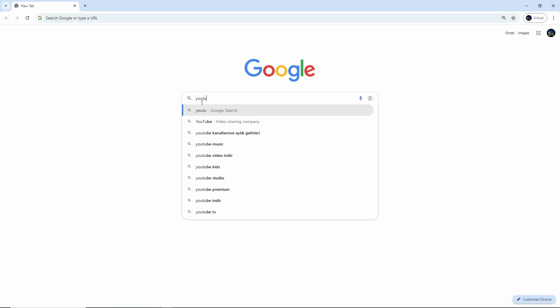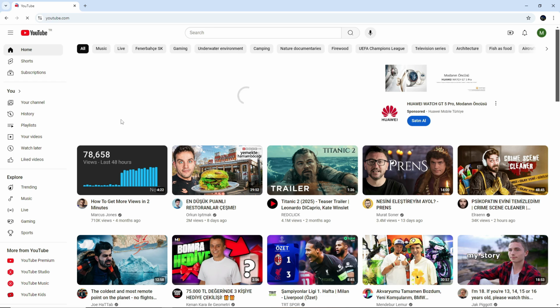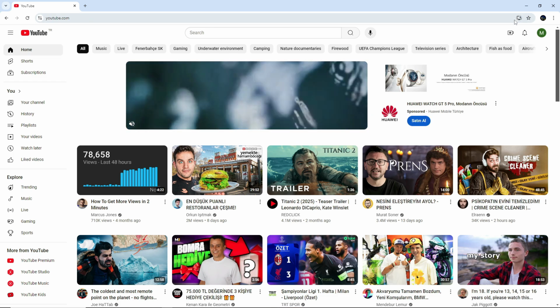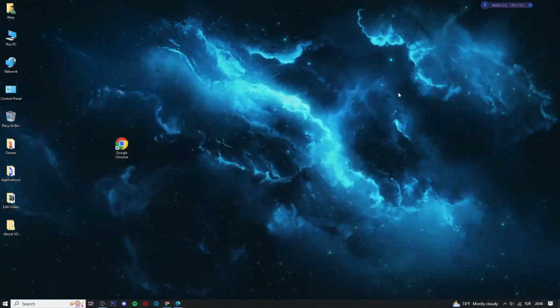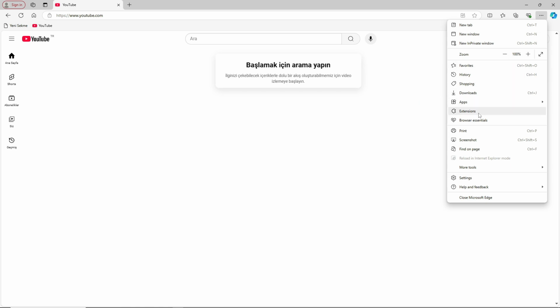First, we log into our web browser and type YouTube in the search field, and then log into the official YouTube site. As you can see, we have a download button here, but if you're using the Microsoft Edge browser, it's just as easy. Simply click on the three dots in the top right corner, hover over the Apps section, and you'll find the download option right here.